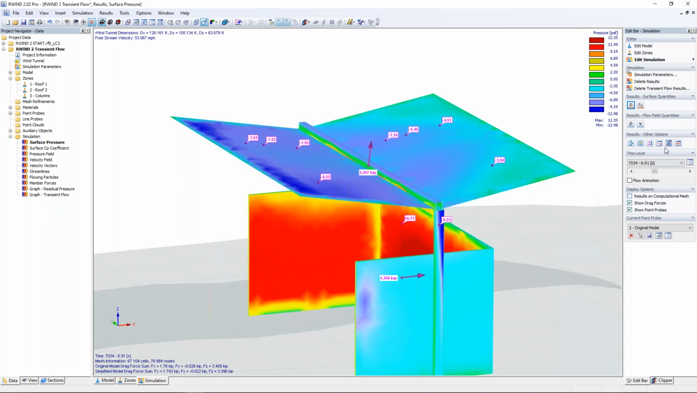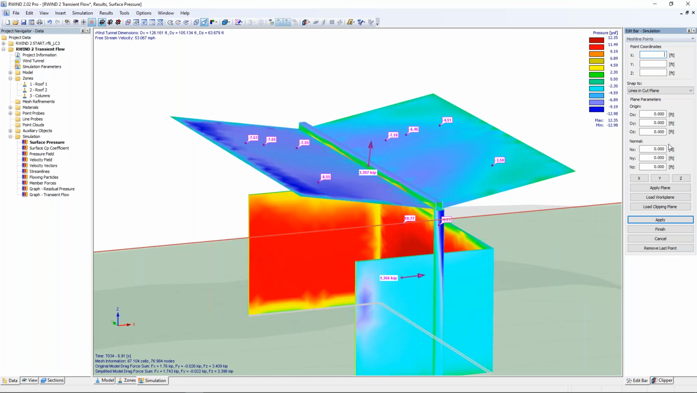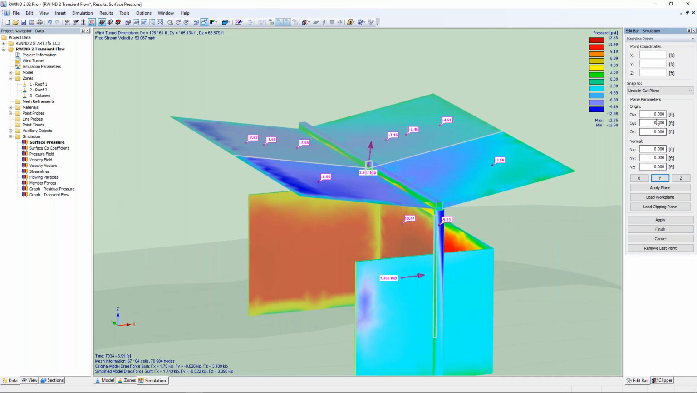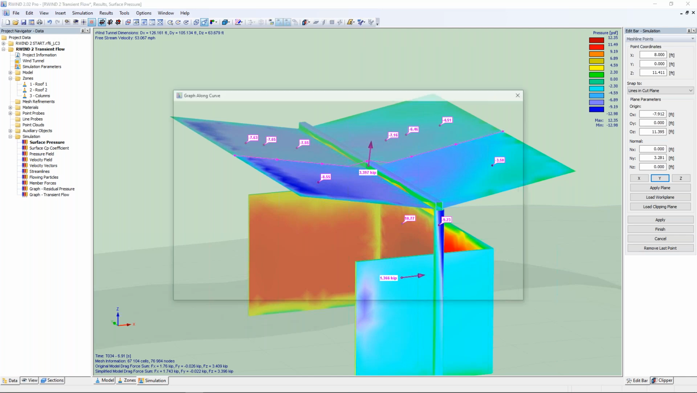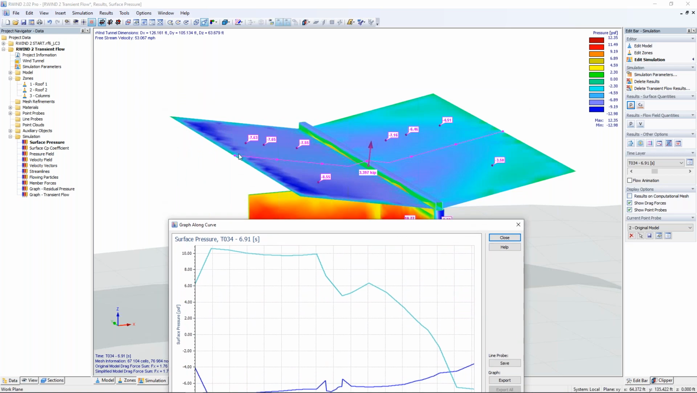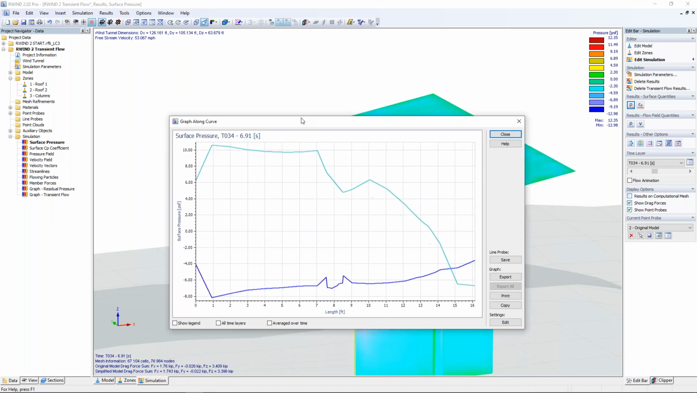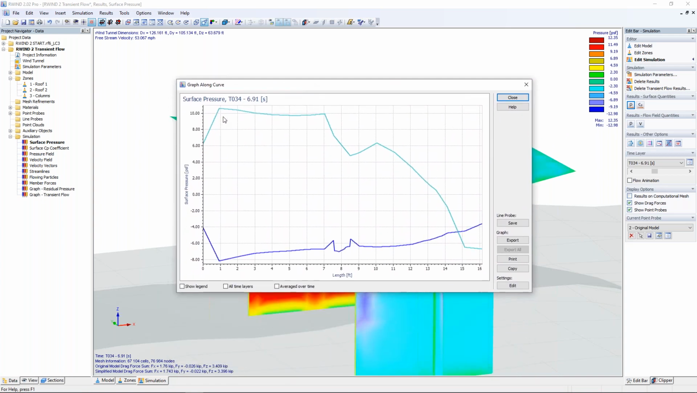So what we can do is to select this option over here to graph along line probe. And I can change my orientation here of my plane to the global Y direction, and we'll just leave this at the point 0, 0, 0. So now I can click once at the left-hand side of this plane, and notice I'm just kind of following along this particular plane here, and I double click at my second point, and my line probe is automatically created right down the center of that structure, essentially a section cut. The diagram automatically pops up where we can see the surface pressure as a function of length here.